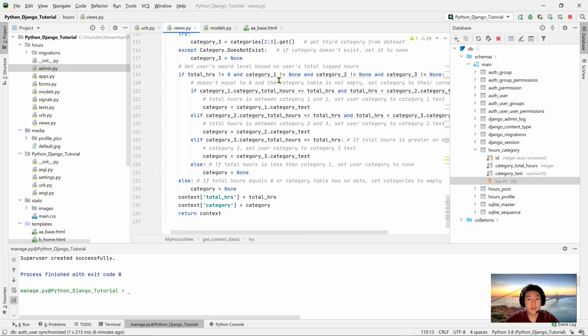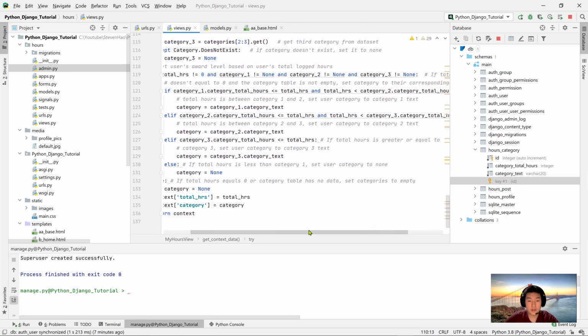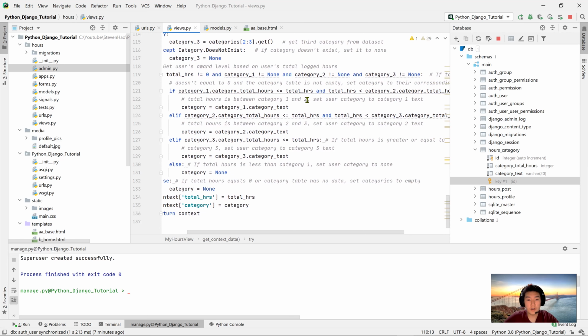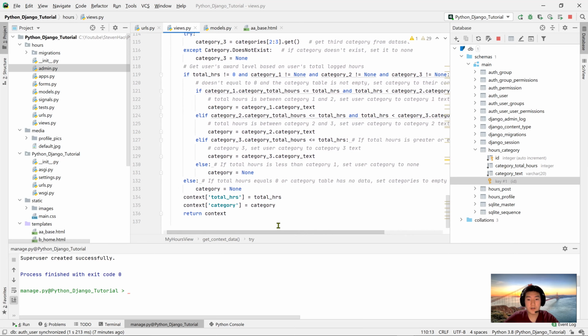So if their hours doesn't equal 0 and it doesn't equal category 1, 2, or 3, then their category table is empty. Meaning, in this scenario, it is between 0 and 50. And then you just use some inequalities to set their total hours between 1 and 2, 2 and 3, and so forth. And based on that, you can determine if they're category 1, 2, or 3. And then finally, we want to return our context. And I'll leave this on this screen so you can read the comments.